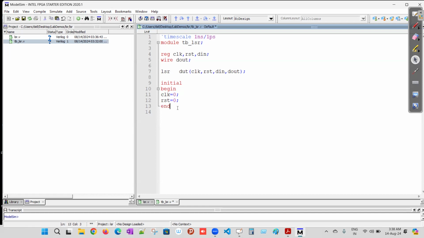Dollar monitor, you please write. I already demonstrated that dollar monitor is to display in the console here. Try that. In case you have any issues, please ask. Always hash 5 clock equals negation of clock. This is to generate the clock with 10 time unit period, because for 5 time units it is on, for 5 time units it is off. So it means a total of 10 time units is the clock period.